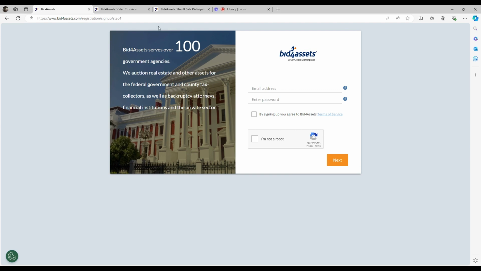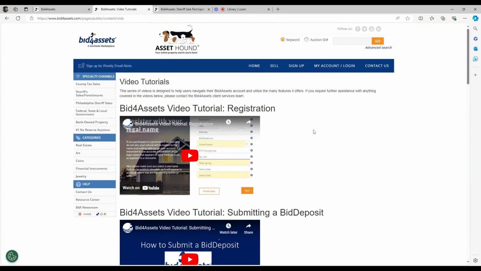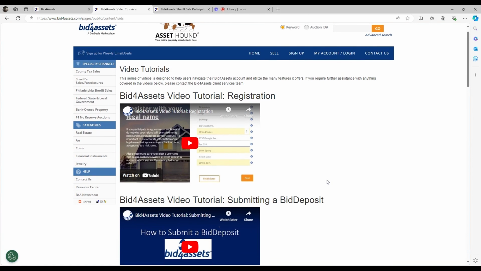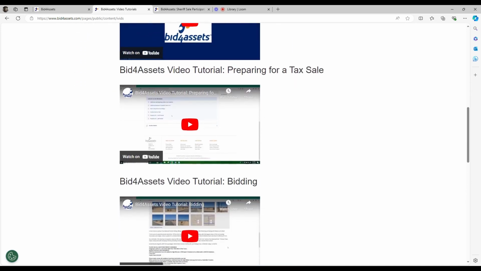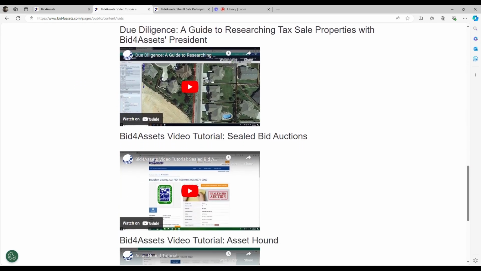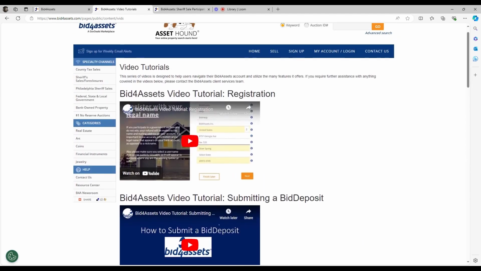Bid for Assets has a video walking you through every step of this process, and you can access that video by going to bidforassets.com/videos. You'll see we've got many video tutorials here walking you through the various steps of a Bid for Assets auction, including how to register for an account.